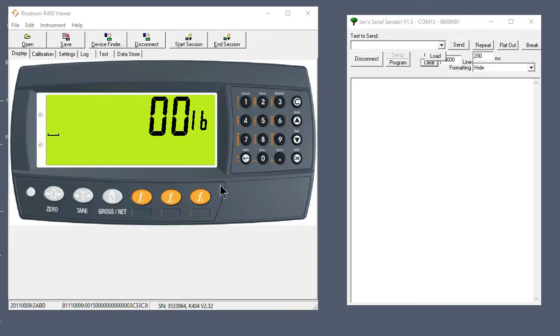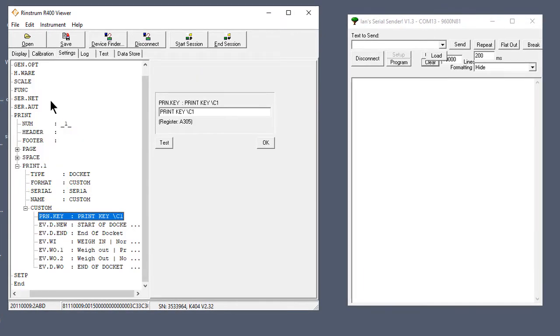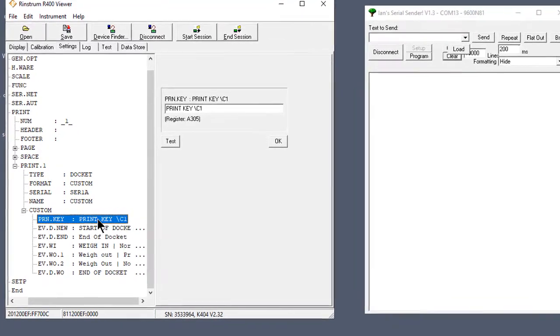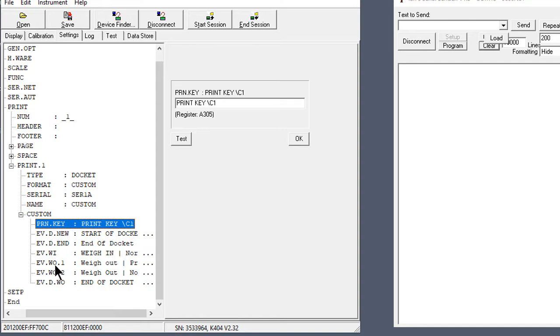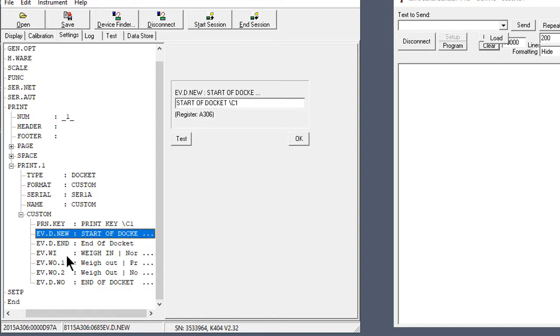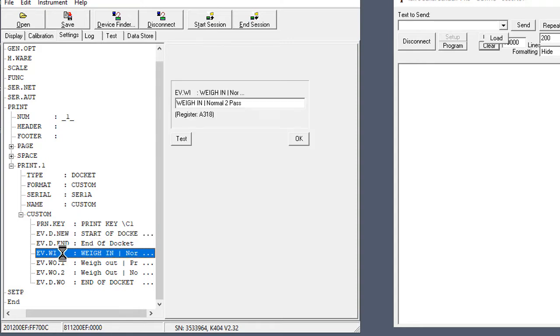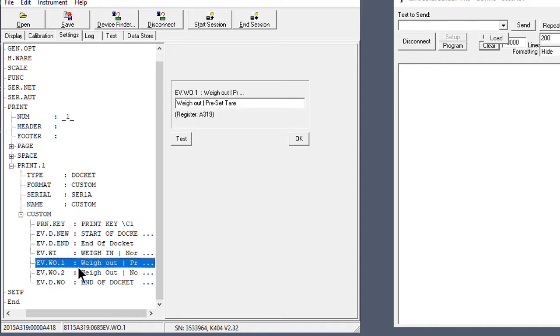What I've done here is I've defined the print statuses in the custom printout. So here we won't actually get any weight information, but we'll just get the print statuses to see where they happen and when. So event.wi is our normal weigh in. Event.wo.1 is our weigh out with a preset tear. That would typically be for a permanent truck or a truck with a keyed in tear. Weighout.2 is your normal second pass, and that works with weigh in. So weigh in and weigh out 2 work together.